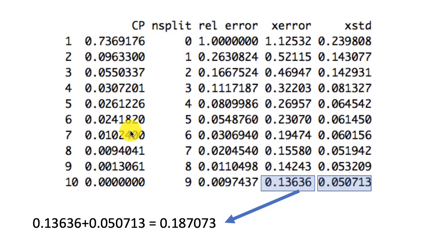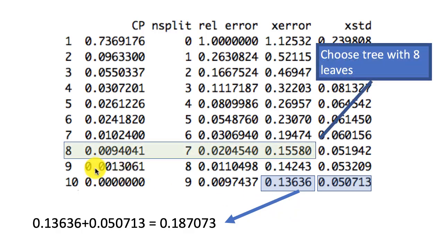So if you go to a tree with size 7, then the error is more than this, 0.180. The error is 1.194. This is the first tree whose error is less than this. So we are going to choose, in this case, using the one standard deviation rule, the tree with 8 leaves. Okay, so that's the tree which we'll choose using this condition.